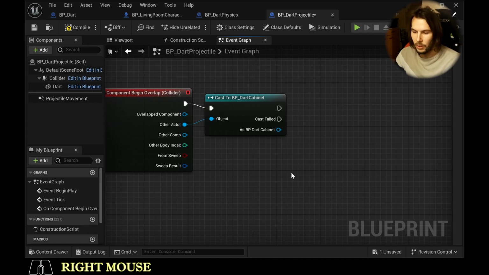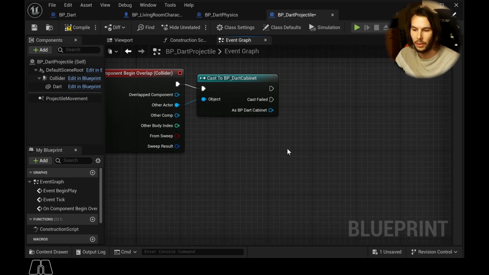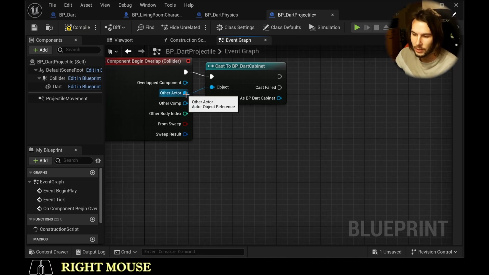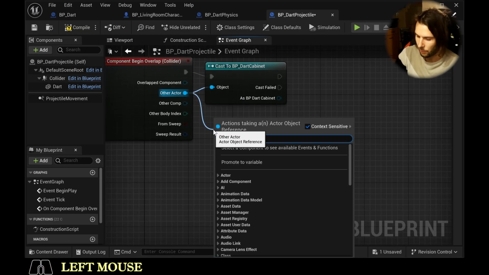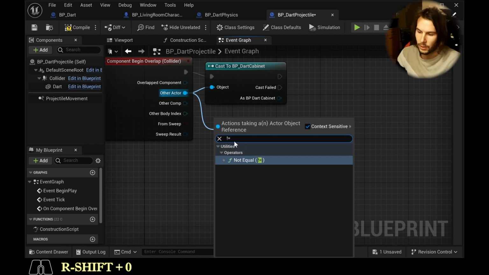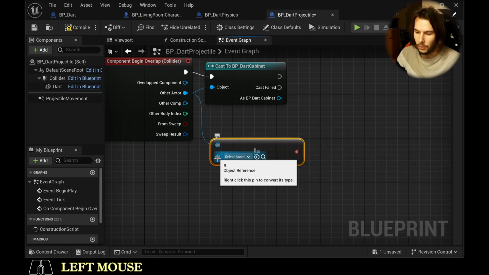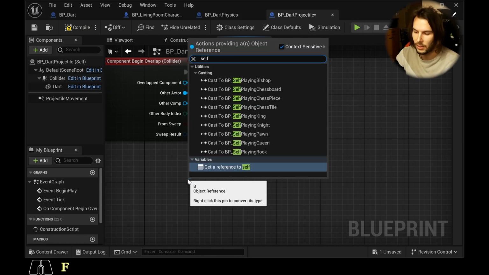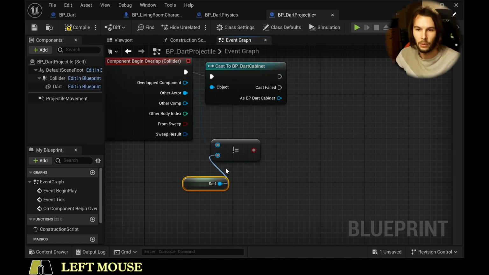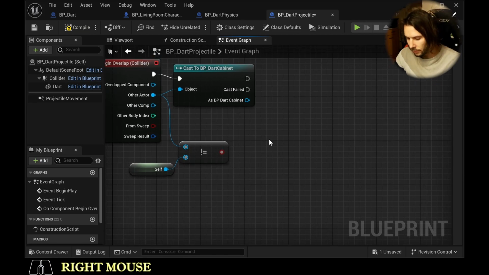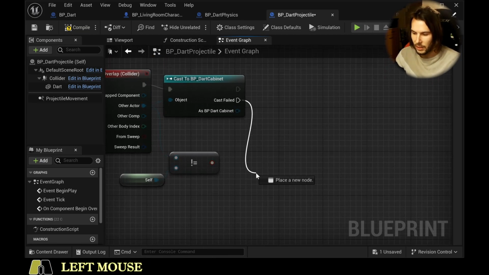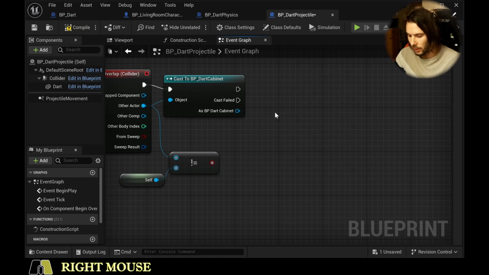But we also want to check if we have not interfered with ourselves. So if the dart interferes with itself, it will also be stuck in the air and won't move anymore. So in this case, we have to also make sure that we are not equal. So just do the exclamation mark equals, not equal. And now we want to check if we are not ourselves. So just pull that out and get a reference to self. If the other actor is not ourselves, then we have this cast failed part here, but I just want to show that to you later on.